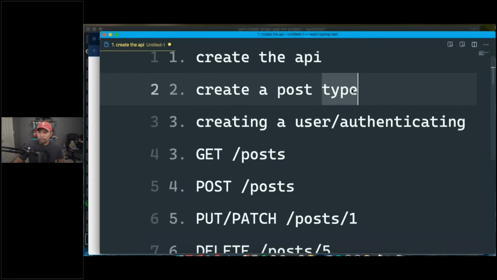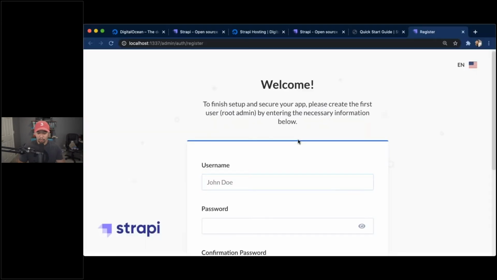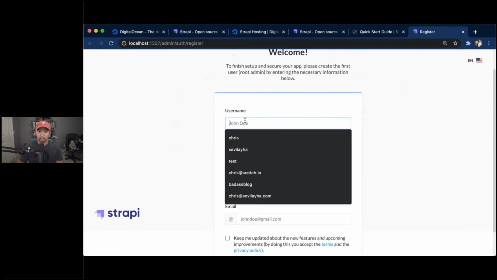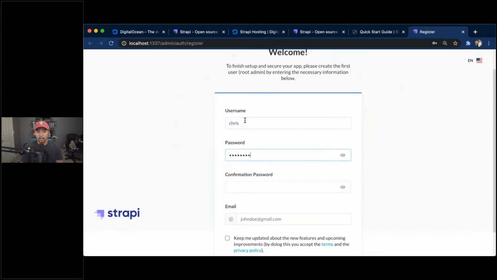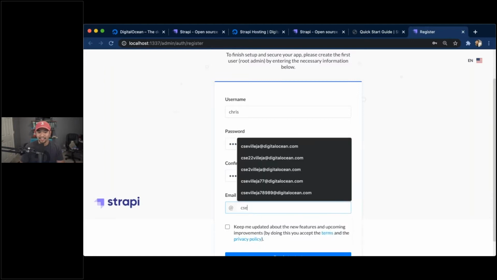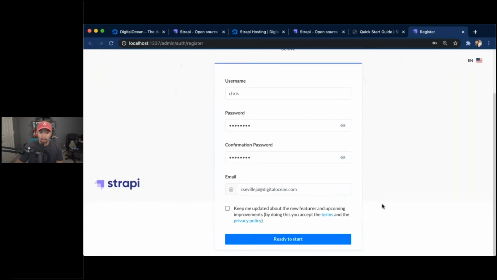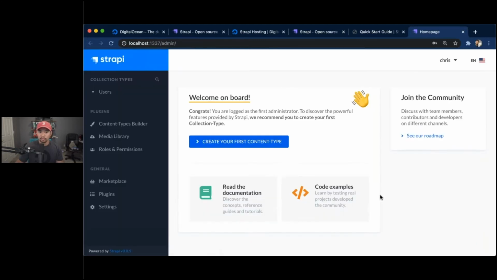So let's go back to our Strapi dashboard. We're going to create a Strapi API, which is a Node API. So we're going to say, my name is Chris. Password, I'm going to type in password since this is a local dashboard and none of you have access to it. I'm going to use my DigitalOcean email. Feel free to email me with any questions, comments, whatever. And we're going to go, ready to start. So let's say we have our API here, right? And we have our Strapi dashboard.